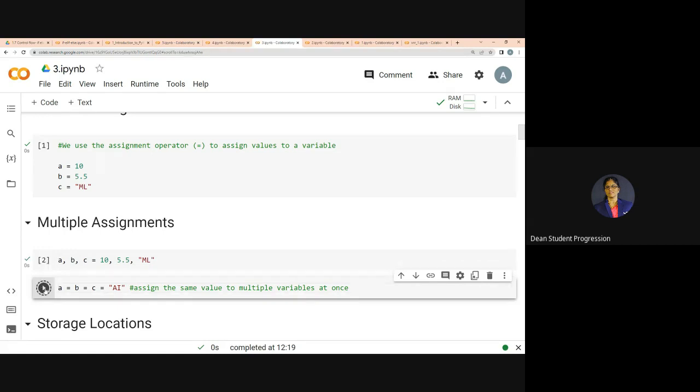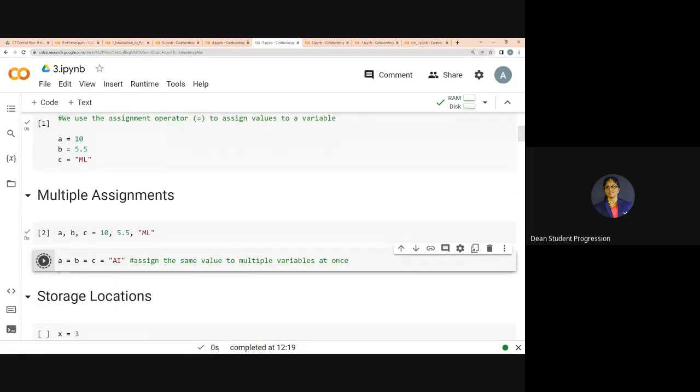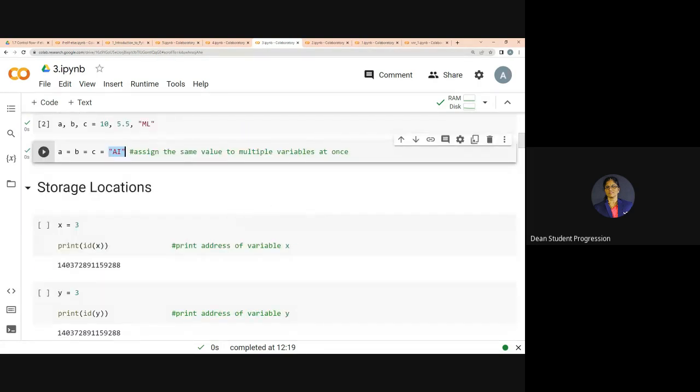Yeah. So to proceed further, a equal to b equal to c equal to ai. So I have assigned the same string to three different variables in a single go. Right. Same if we want to go for understanding the storage locations.